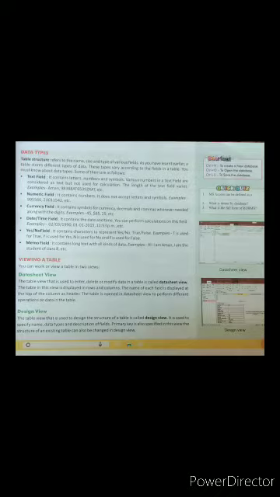So these are the data types. In these fields you can insert this kind of information only. Now next is viewing a table. So once you have made the table, how can you view the table?